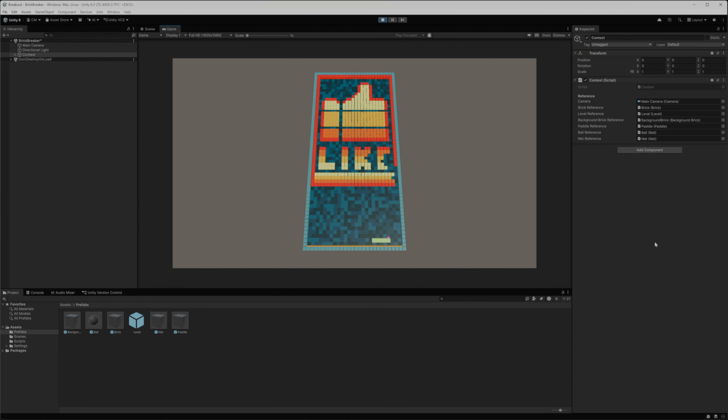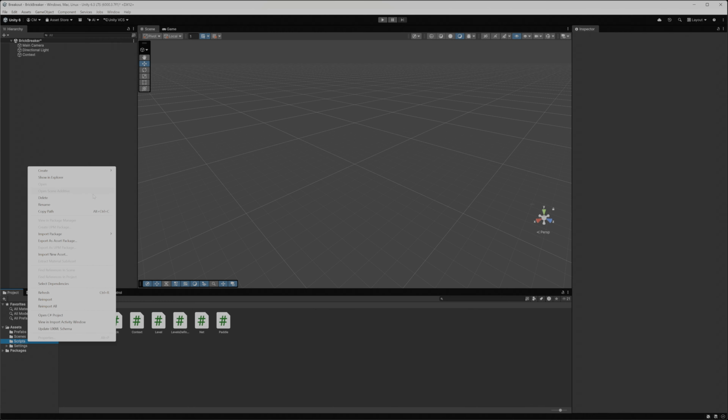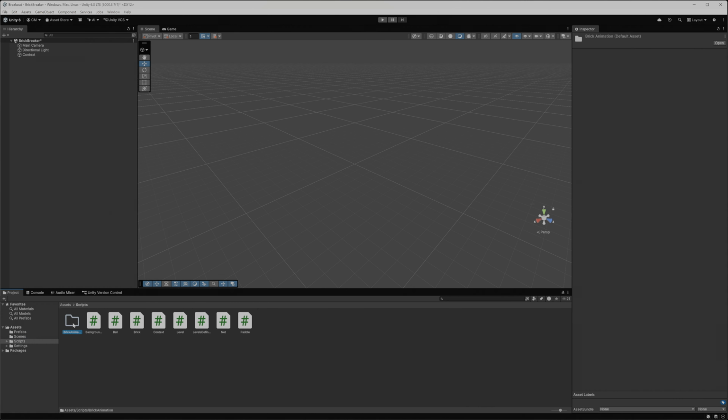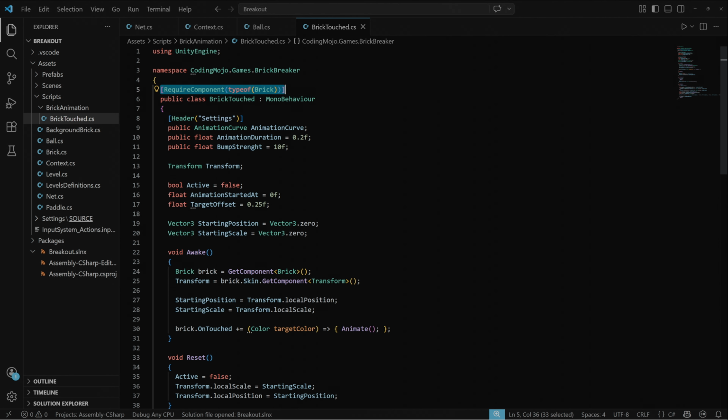Let's start by adding a jump and squash animation when a brick is touched. In a folder called Brick Animation, create a new monobehavior script and name it Brick Touched. Indicate that the brick component must exist on the object and expose an animation curve, a duration, and a strength. Also define some private variables: a reference to the transform component, whether the animation is active, when it started, the target offset, the starting position, and the starting scale.